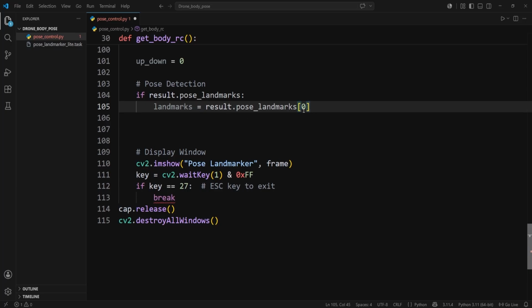Inside the square braces, I pass 0 because we need to target the first person. If we allow two persons in front of the webcam, then we can access the second person also using an index number. If we change the index number 0 to 1, then it's going to select the second person. But this time we allow only one person at a time, so we need to pass 0 here.